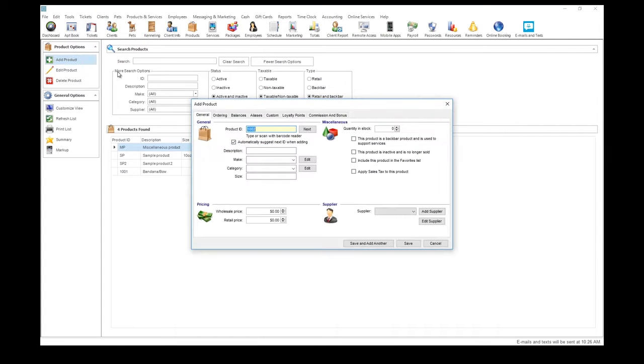Adding products works in a similar way. Detailed product management lets you better report on revenue, manage margins, and control your inventory and ordering. As with all of your data entry, be sure to save your work after each entry.